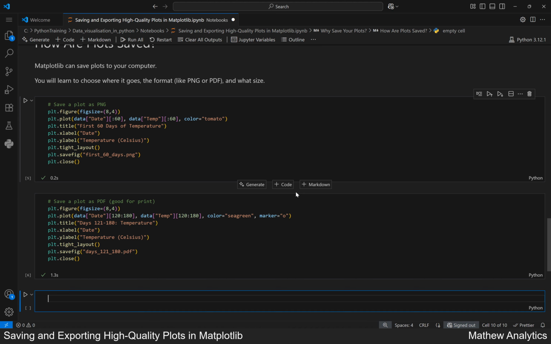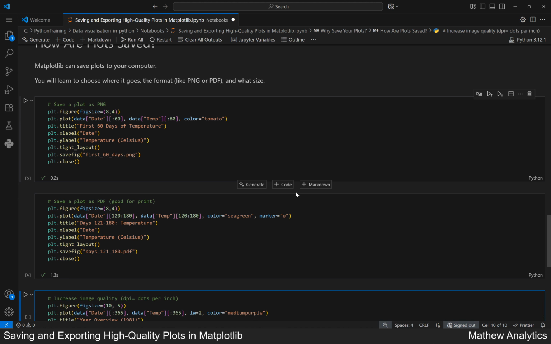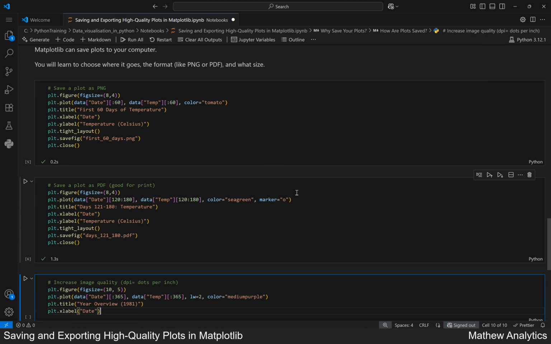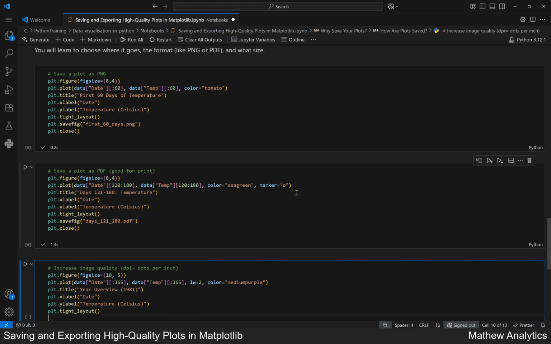Let us make a plot for a full year and save it as a high-quality image. We set the figure size to make it easier to see details. The line width is made thicker to stand out. The title describes the data for 1 year. Again, the x-axis is labeled with dates. We label the y-axis so people know it is in Celsius. We use tight layout to avoid clipping.